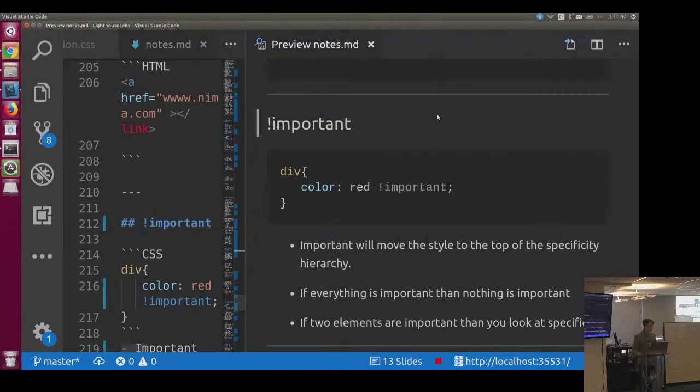Any questions with important and specificity? Yeah. Is it better practice to use important rather than just doing inline style? That is right.